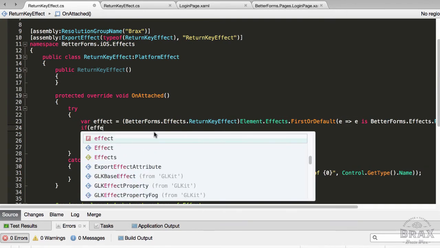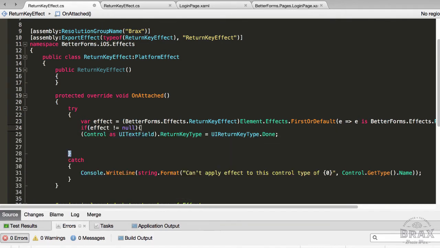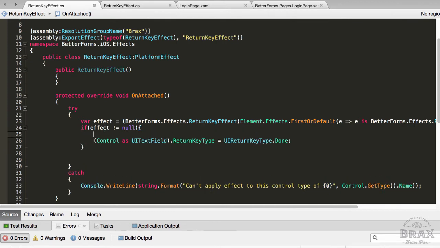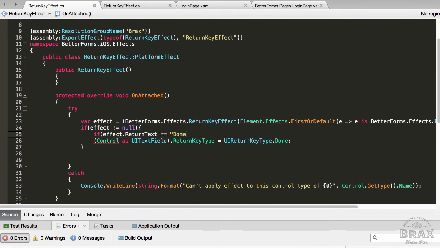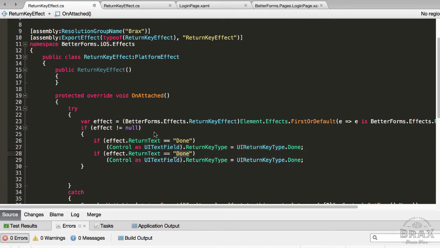And if the effect turns out to not be null, we can then apply our effects. If effect.ReturnText equals done, then we're going to set the return key type to done. Then I'm going to copy and paste this line. Now I'm going to say if it's next, then we want the UI return key type to be next. I'm going to build, make sure I didn't break anything.